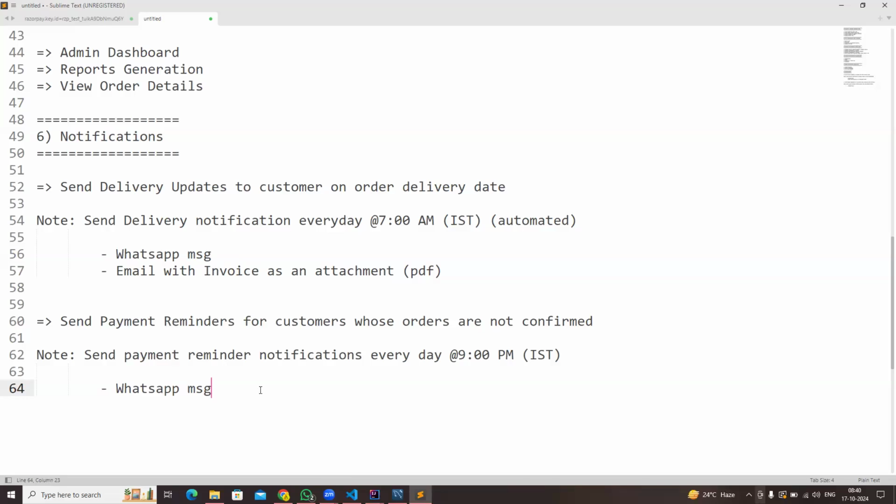So you need to integrate our Spring Boot microservice application with the WhatsApp API, and you need to implement email functionality, and you need to generate a PDF also using our Spring Boot. Three things are here: email integration, WhatsApp integration, and PDF generation, and sending the notification automatically. Automatically, it should execute at 7 a.m. to send the notifications. Automatically, it should execute at 9 p.m. to send the notifications.